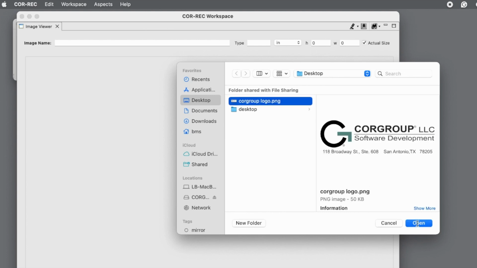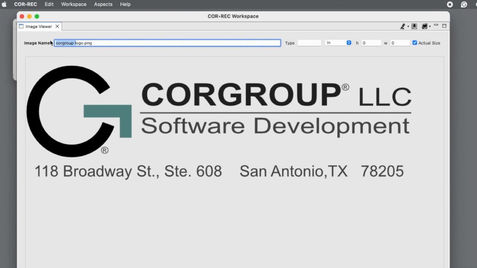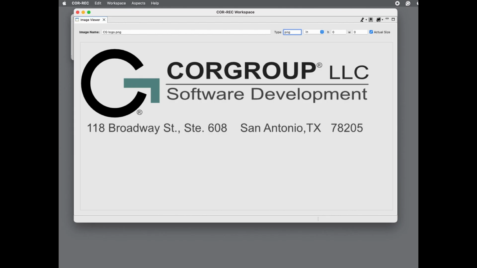Review and adjust the file name. The file name of your image will automatically appear in the name field. You can edit it as needed. Specify the image format. In the Type field, enter the image format.